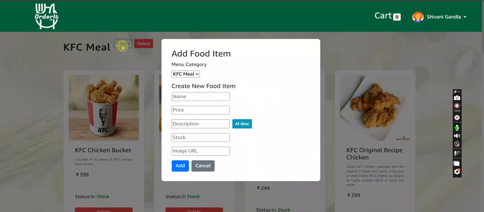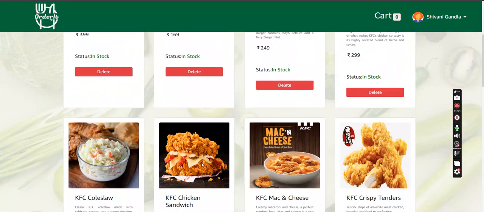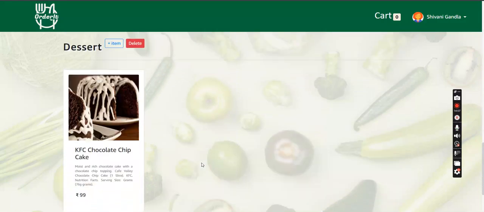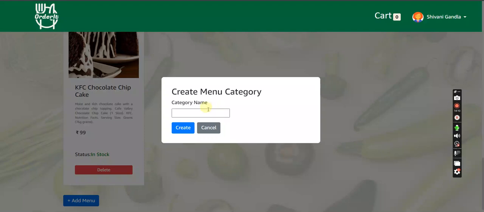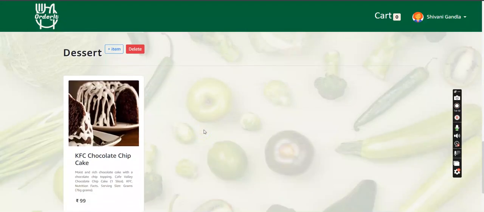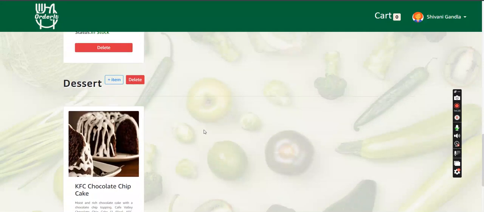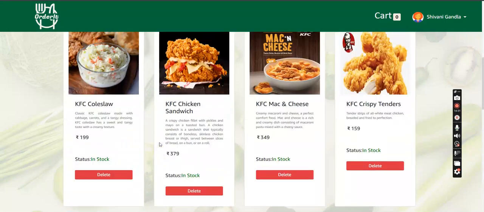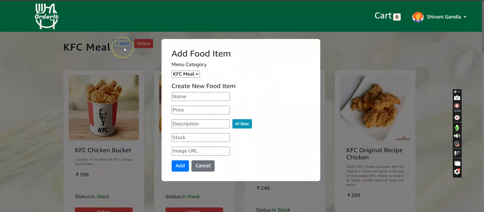Now here, if I add a menu and a category name, we can add category names also. If the restaurant has categories like meals and desserts, there is a category. And if the restaurant adds a breakfast category, we can add the category here. And next, the item in this category, the name could be something like chicken popcorn, chicken fry, like that.